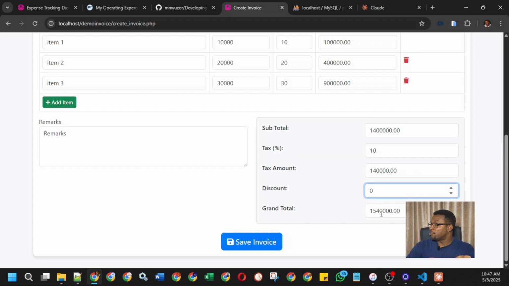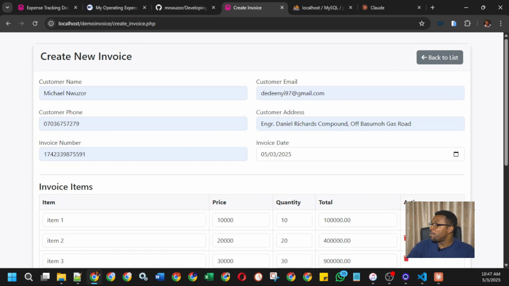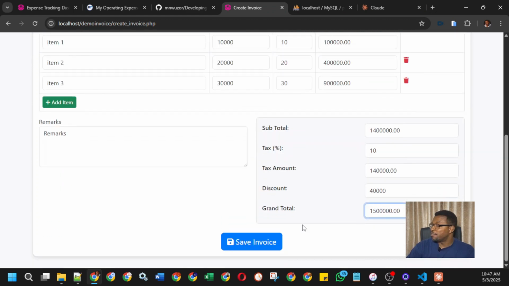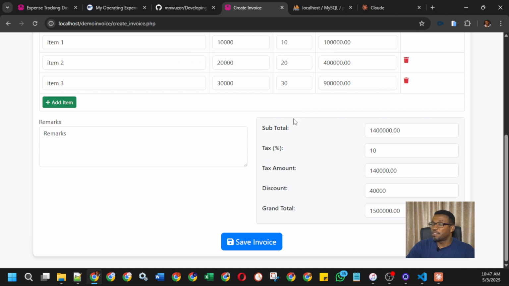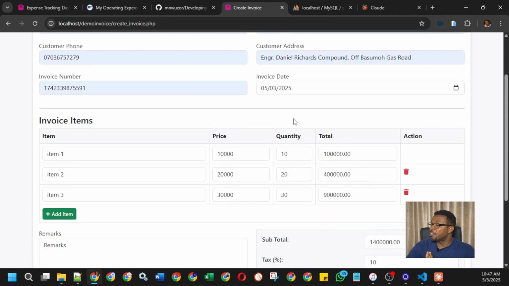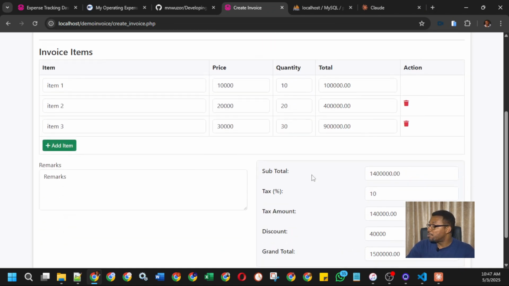Now let's give a discount, right? So the discount, let's take off this amount here, put it here. So the customer will end up paying 1.5 million. I hope this saves, right? So we'll save it. A JSON, okay. I think I'll be able to resolve this, right? But you can see it has given us a very simple reason here.